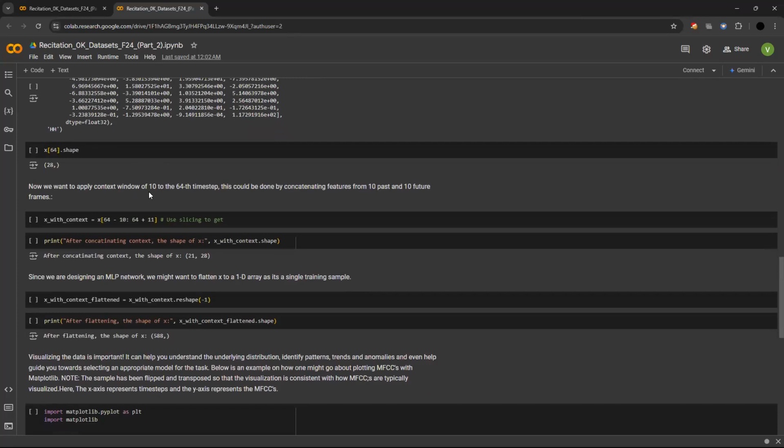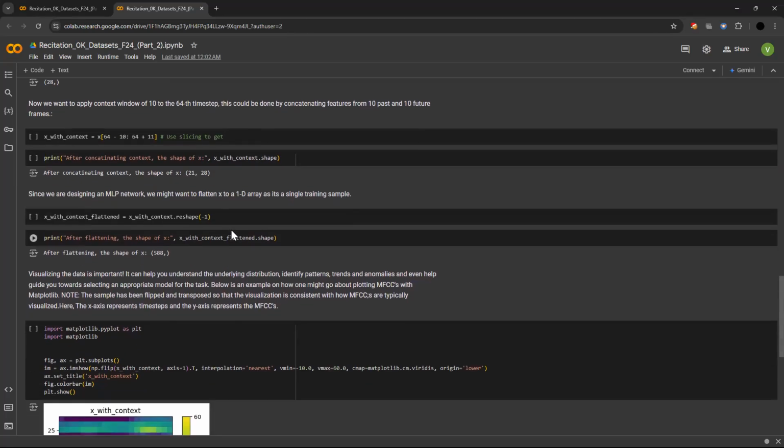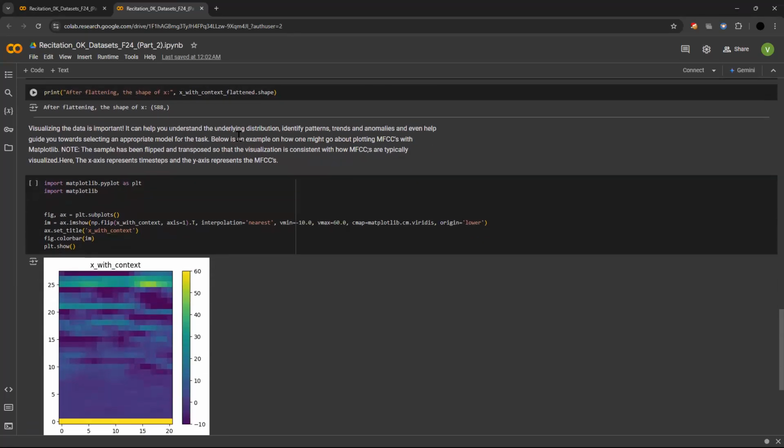This is super important to understand. Say at the 64th time step, we want 10 from before and 10 from the future frames. After concatenating our context, the shape of X will look something like 21 by 28. Now, since we're defining an MLP network, we need to flatten it. So we essentially just flatten the entire dataset and then we use it in our MLP model.